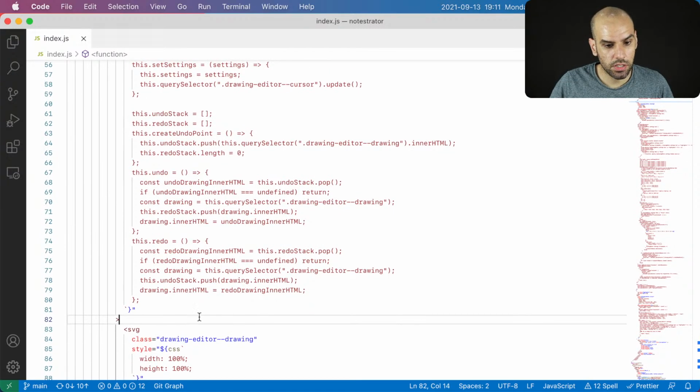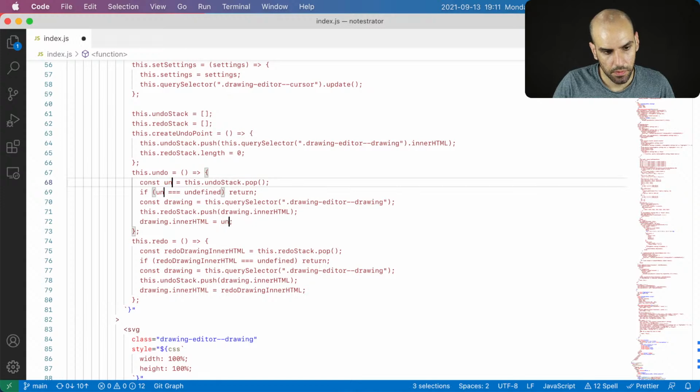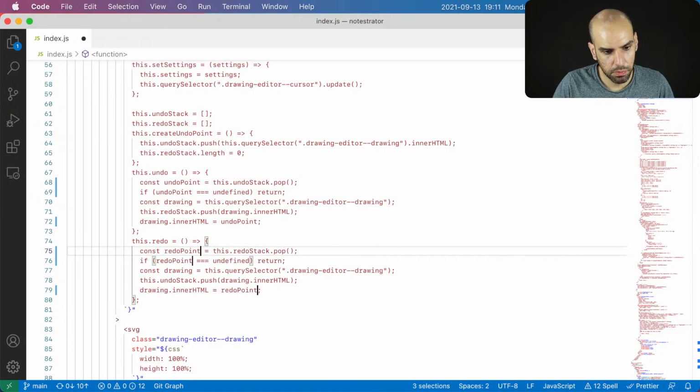Okay, so this story is a story that I like. Then the create undo point is only relative to this drawing. The undo is only relative to this drawing. And the way that the undo works. Oh yeah, so I found that name that I liked. Undo point. Redo point.